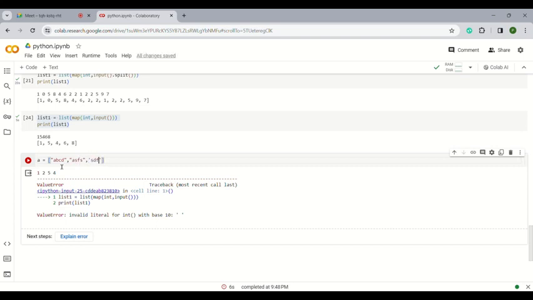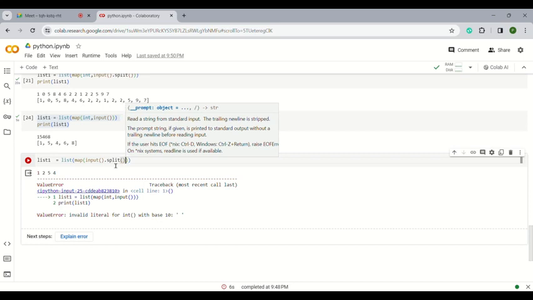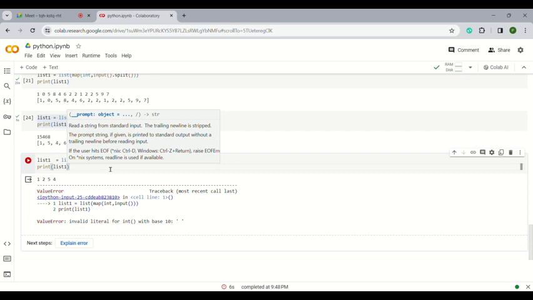No, this is not a list. Give the list command and write it in the bracket. List one equal to list, then the map and everything you have given. Okay, I understand. So list one is equal to list of map of. We are assigning a string, so we don't need the int function. Dot split, and then print of list one.